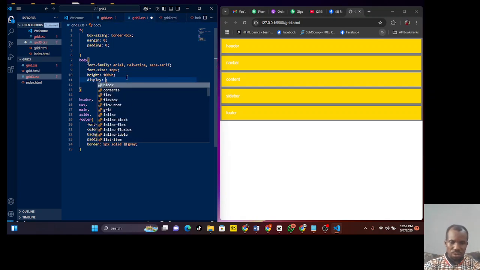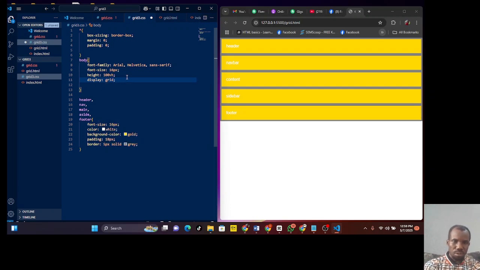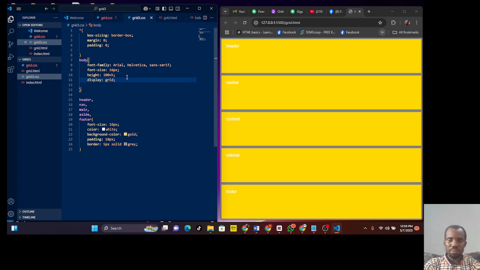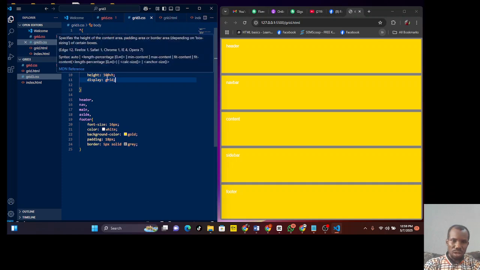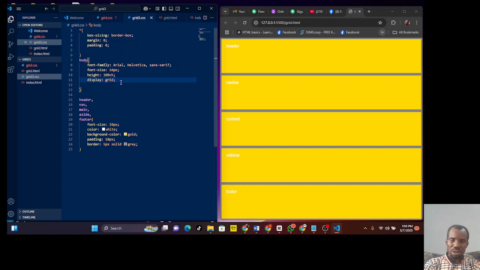So I'm going to display grid. Ctrl S for save. You notice what happened? Remember before now, if you click on display grid, nothing happens. But when I click on display grid, the whole space is taken over. It's because of this height. Remember the height we did, which is 100vh. I actually want the viewport to cover the whole page, right? So that's why it has to work like that.